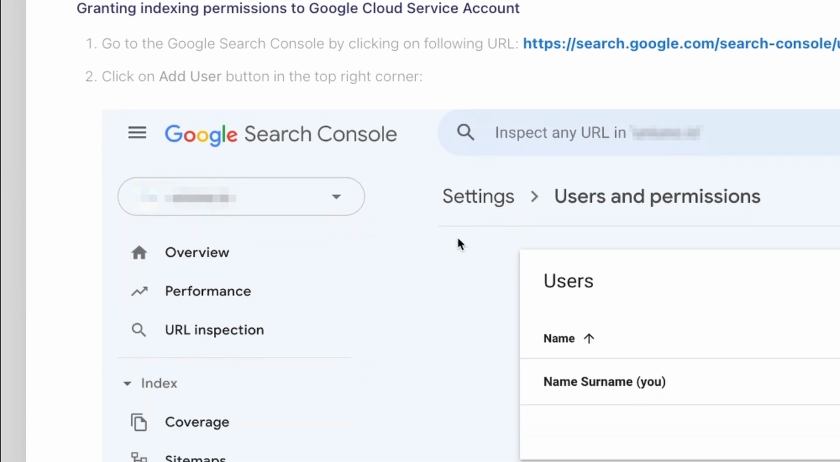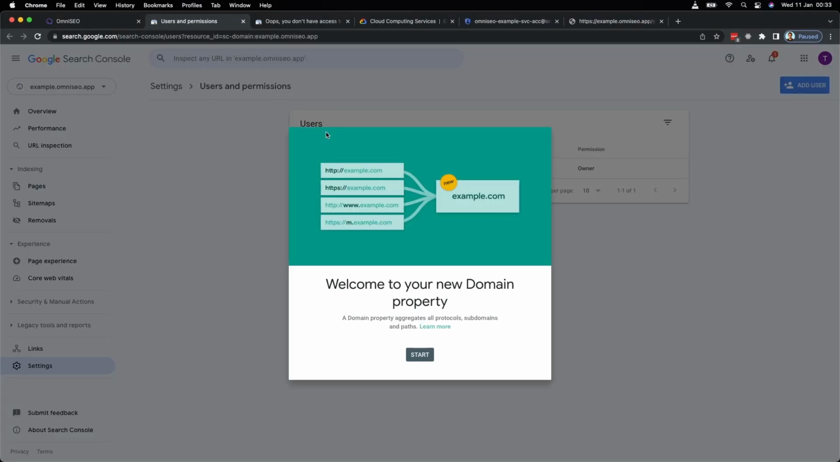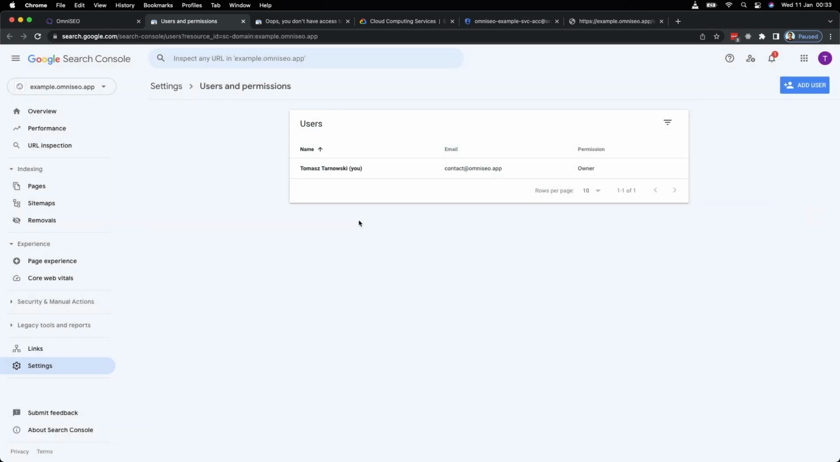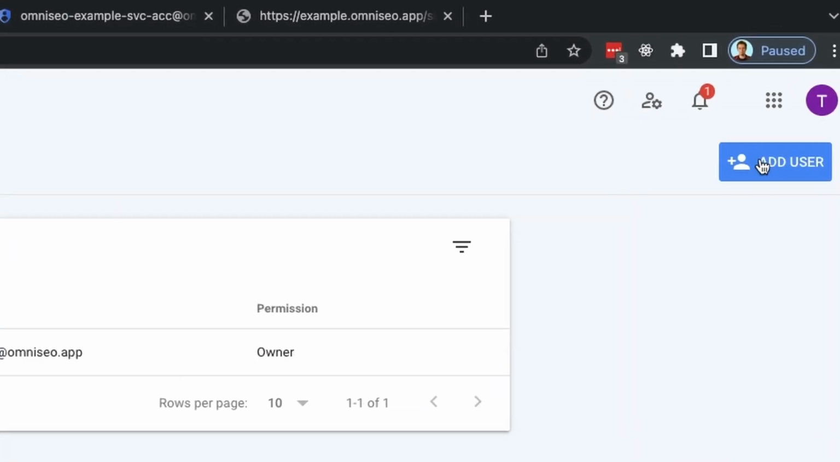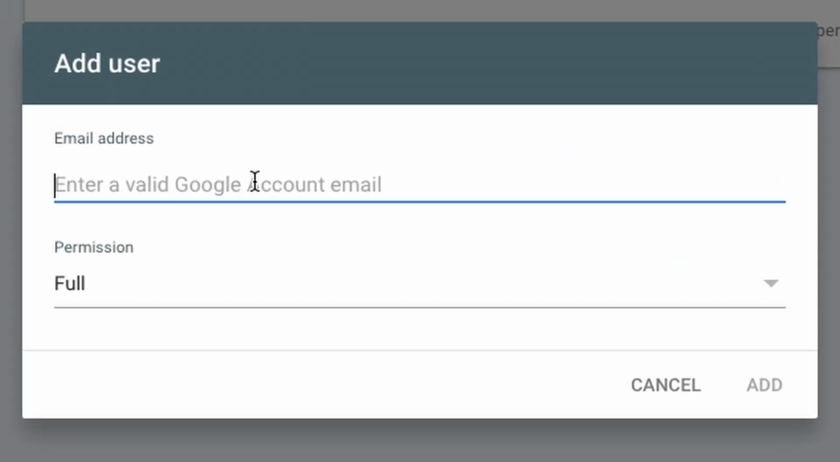So this is also pretty straightforward. We just need to start by clicking on this URL. That's gonna take me again to Google Search Console. Then in the Google Search Console, I'm gonna have to add a user. And here I'm supposed to provide a service account email.